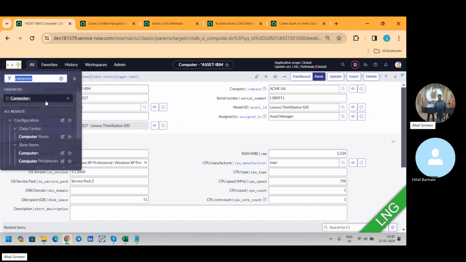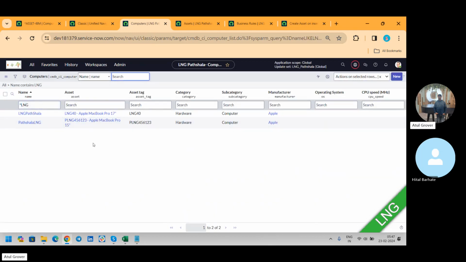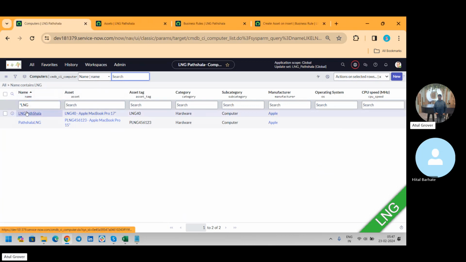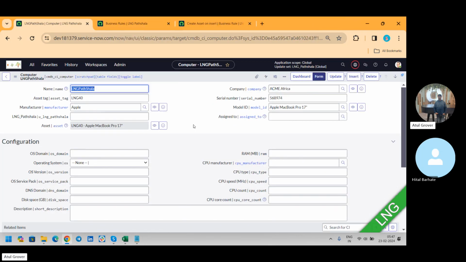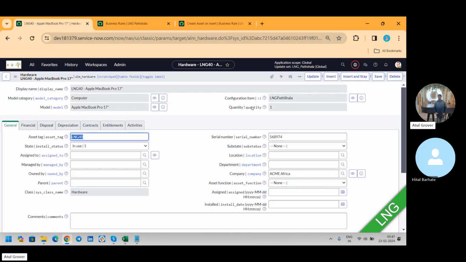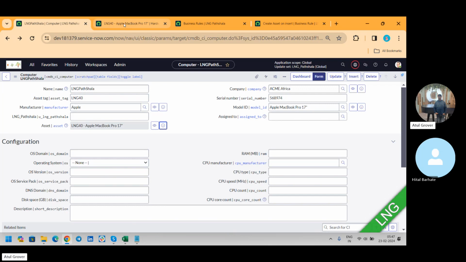Let's see अब हमारे वाले बने कि नहीं बने. Yes, see. Ours also got created now. Let's open our cases only. LNG Pathshala. Take this. Close this. This. So now this is my CI. Oh, let me go and wait. Okay. This is my CI which I created. This is my asset.